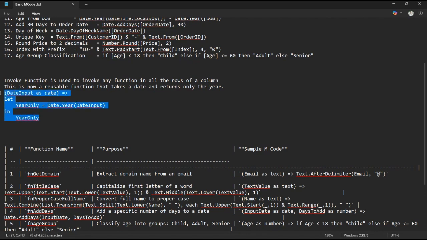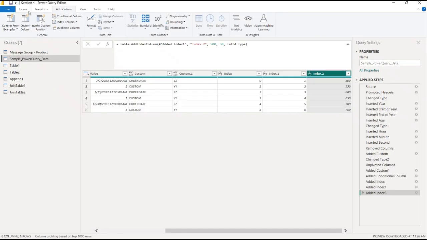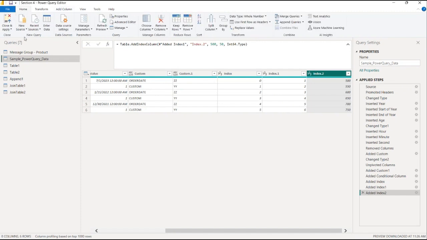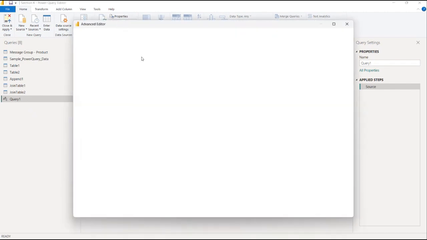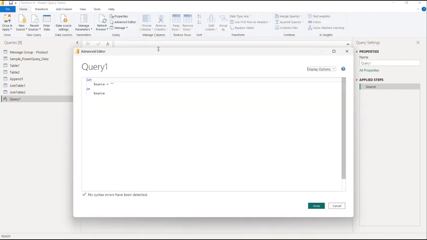So let me copy this code. And we have to go here in the home. We have to click on this new source and click on this blank query. Blank query we use for writing our own MCode. When you click on this blank query, it will look like this, but you have to go to the home button and click on this advanced editor. This is the advanced editor.